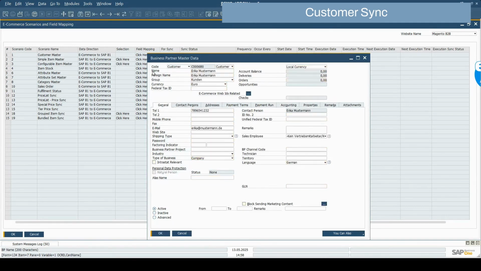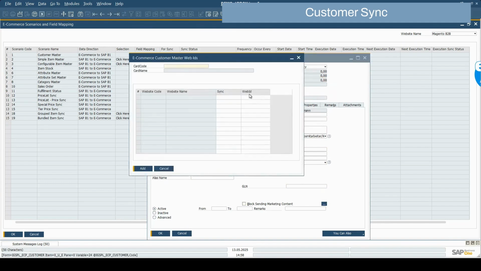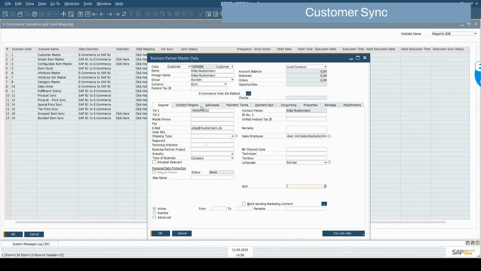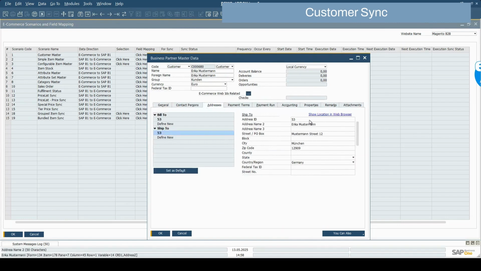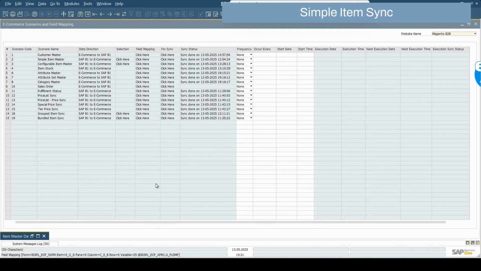Here we can find that this customer has been synchronized from the webshop, along with the individual ID of the webshop. Also, other data, including the address details mentioned in the platform, and if available, further contact persons will be synced automatically in this process. This is how synchronization of the customer's data works.